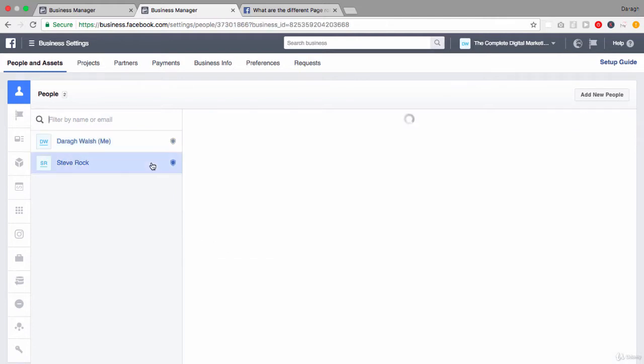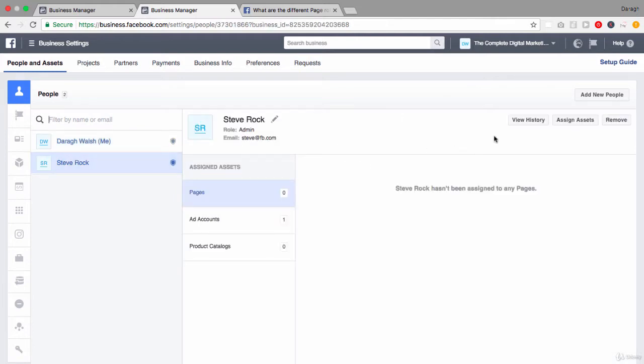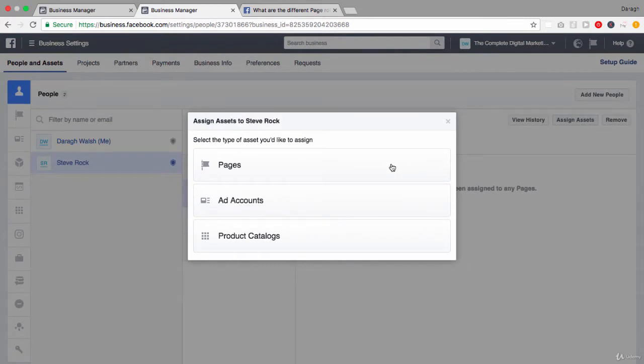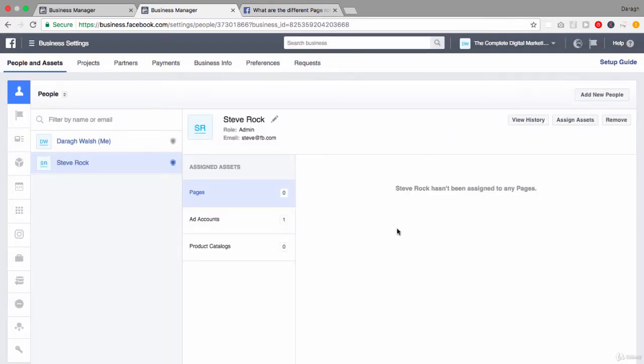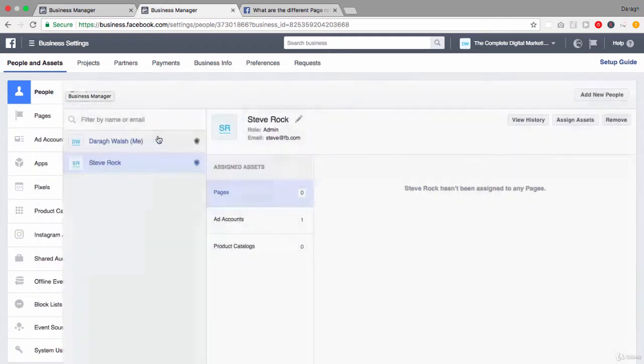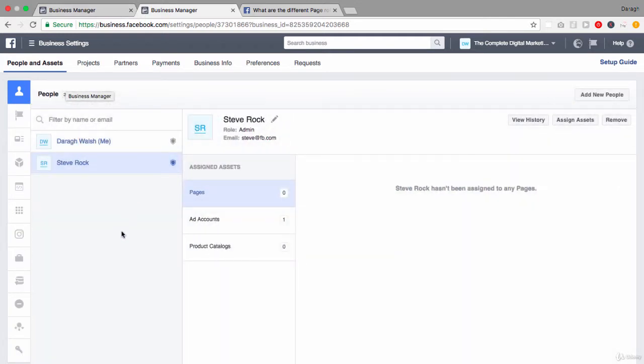You can also come in here for any existing employees and you can assign assets to them in the same way. And in that way, you can really manage roles and permissions. You don't just set it once, you can change it any time. So now that you understand how to add roles and permissions in Business Manager, go ahead and set this up for yourself following the steps that you've learned in this video.